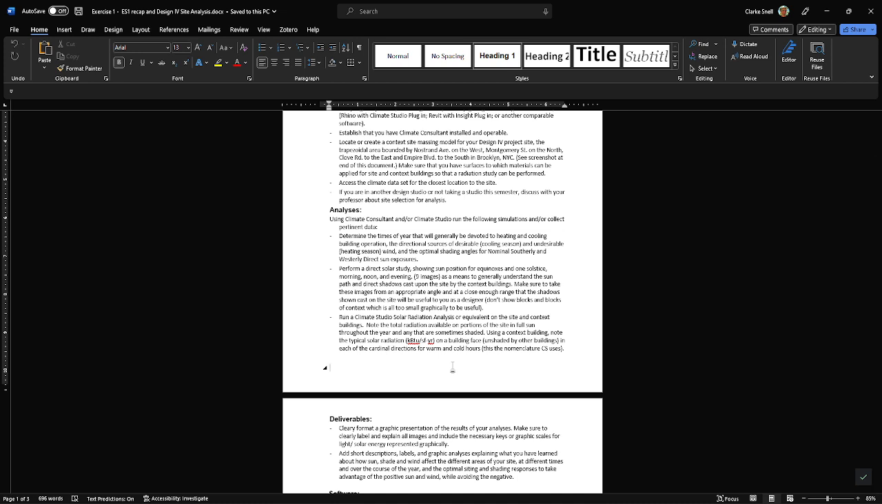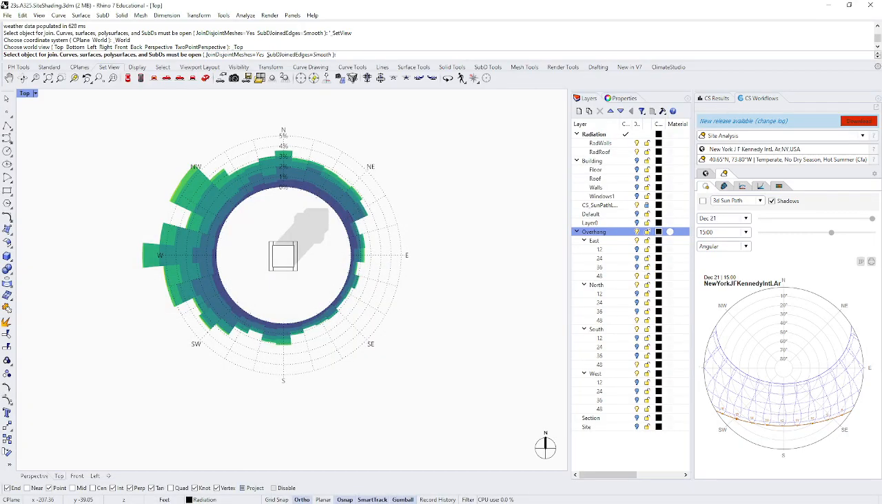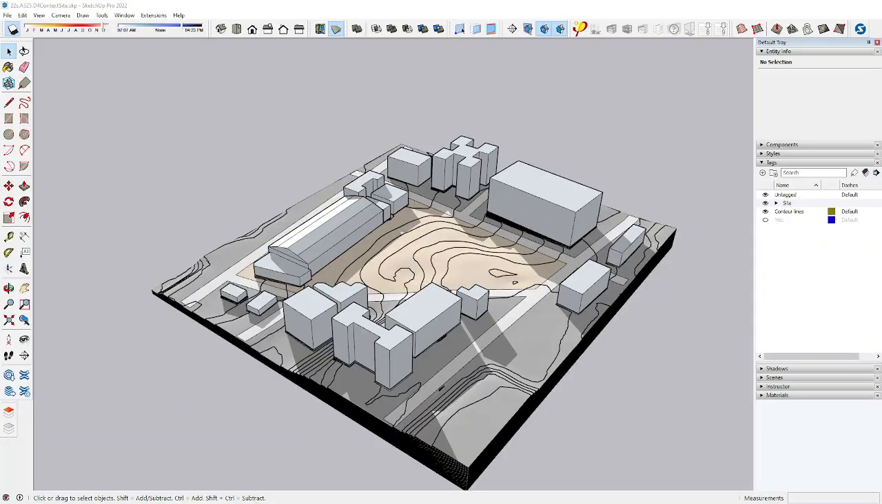Note the total radiation available on portions of the site in full sun throughout the year and any that are sometimes shaded. Using a context building, note the typical solar radiation, kBTUs per square foot per year, on a building face unshaded by other buildings in each of the cardinal directions. Okay, what's going on here? Well, it's great that I showed this then. So let's say we did this in SketchUp.